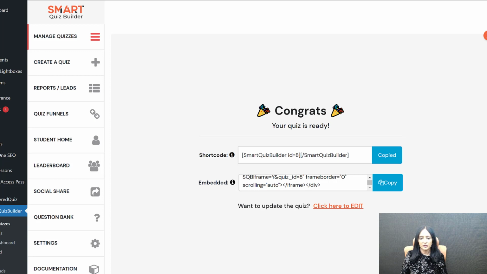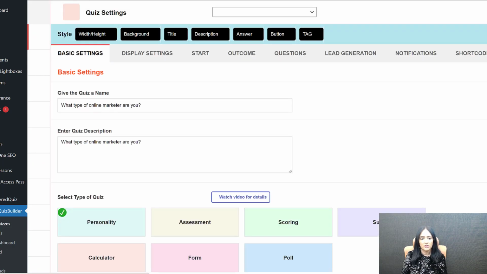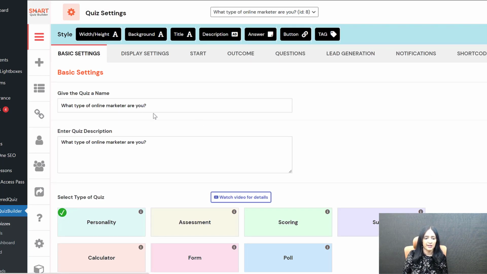All right, so you can see we are back here, right? It says, want to update the quiz, click to edit. And also you can go to manage quizzes. You will find all the quizzes right there, just like your regular quizzes. Even the AI generated quizzes will be right here. So you can just edit it the regular way. And so here, let's go ahead and click to edit. It will take you directly to SQB's quiz editor.